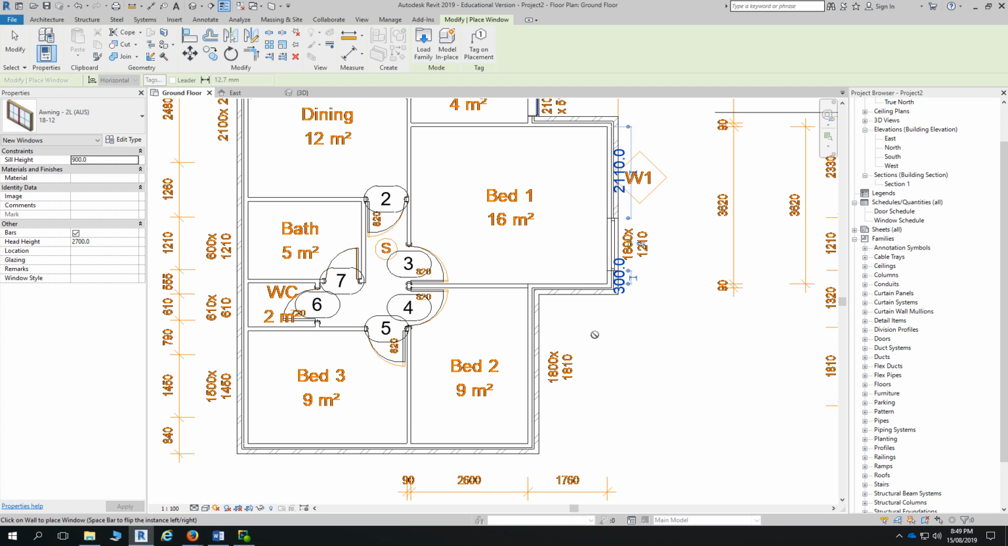I already have one window. This side is 1800. Okay, go and duplicate this one. This height is 1800 already, I have saved that. So then you want to change your width here to 1200.